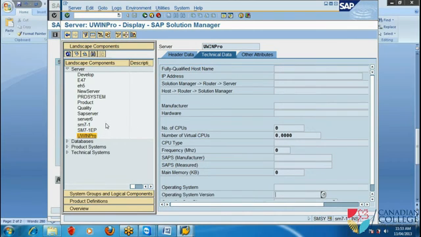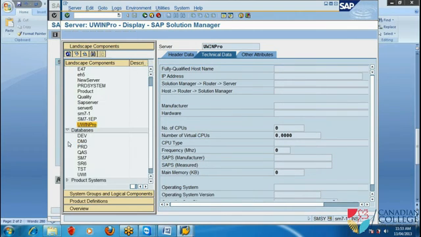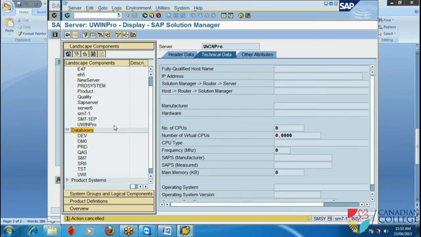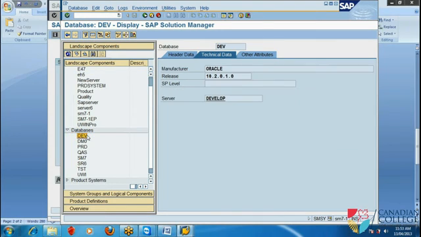To identify this system, then you have to create a database. Right click, create new database. It will ask for the database name. I have already created development. So I have to say Oracle, what version, what support pack level, what is the name of the server, all the information. Then I have to create product systems.